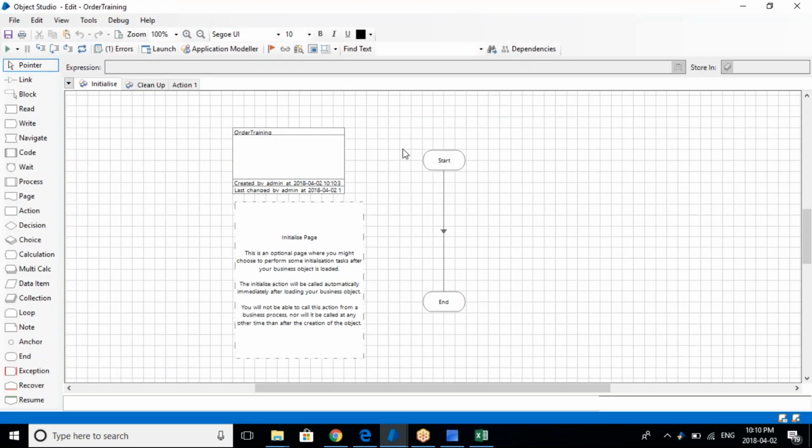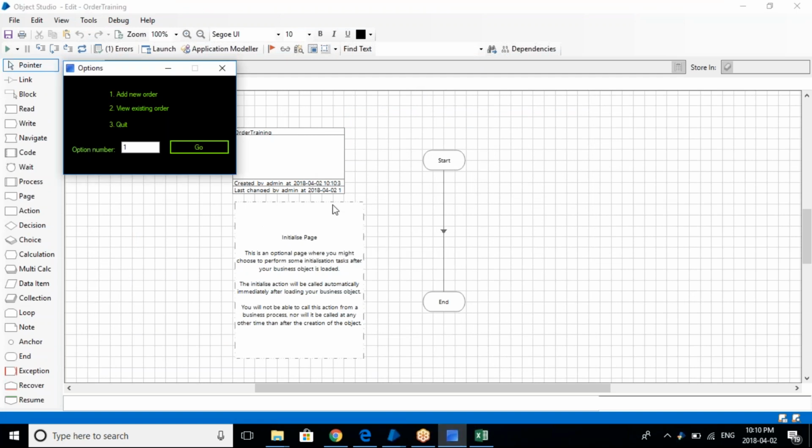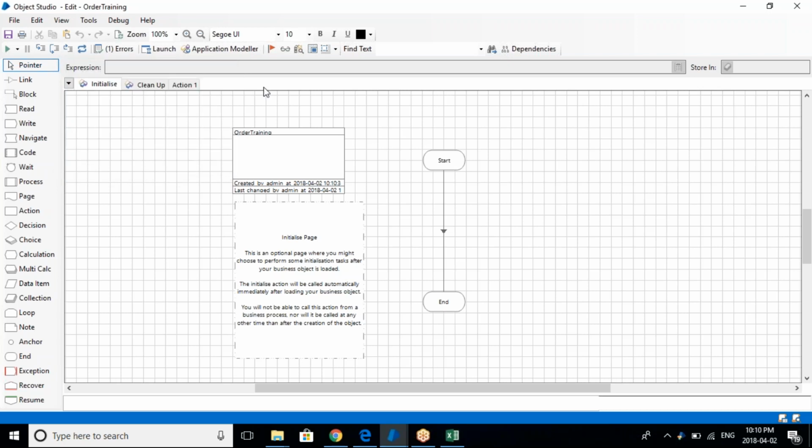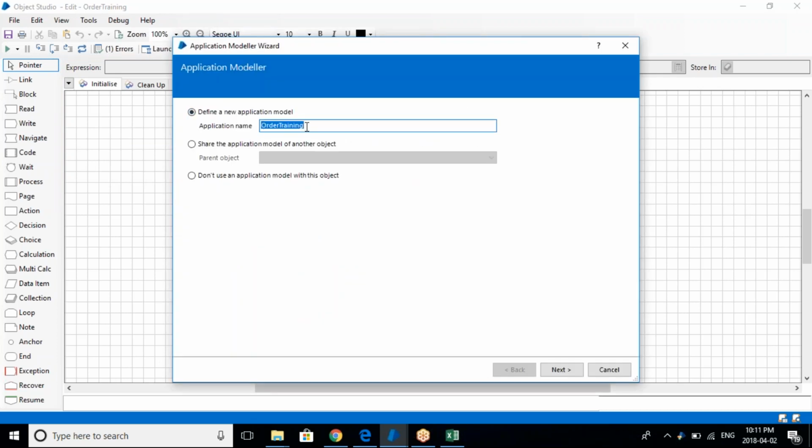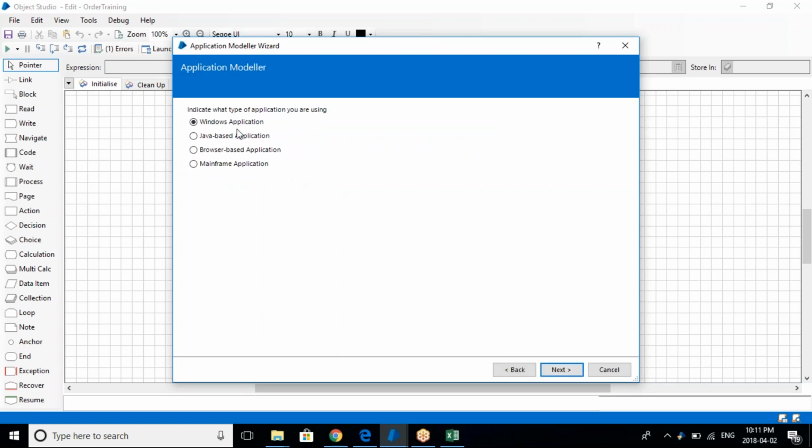Let's say I created one object here. As I told you, for any object, the first thing that we have to do is use the Application Modeler to identify all the elements of the application. So you click on the Application Modeler, and this is the name of your application. Once you click next, this is your Windows application.